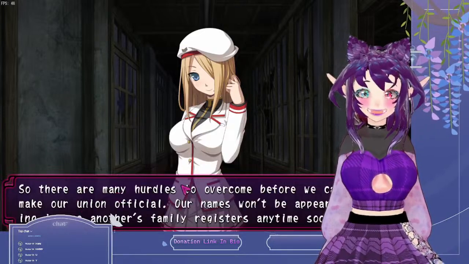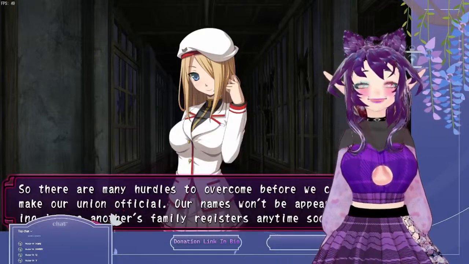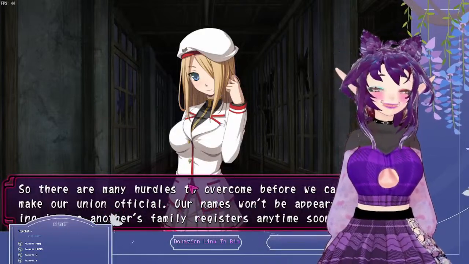So there are many hurdles to overcome before we can make our union official. Our names won't be appearing in one of us family registers anytime soon.